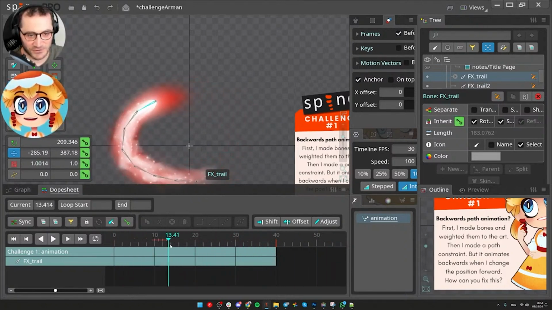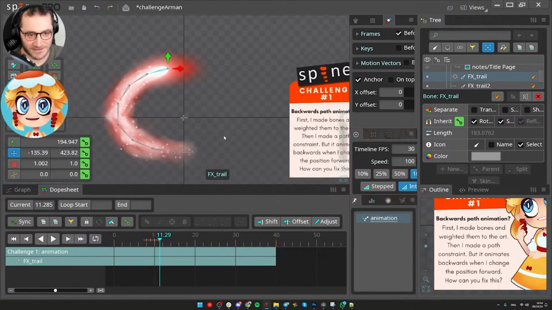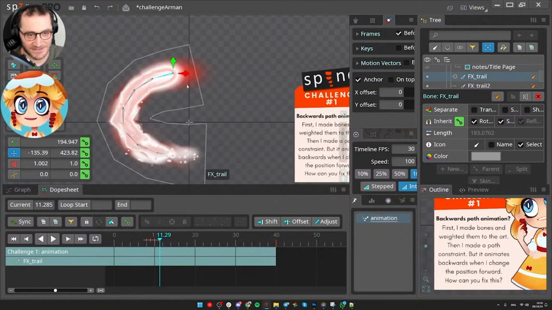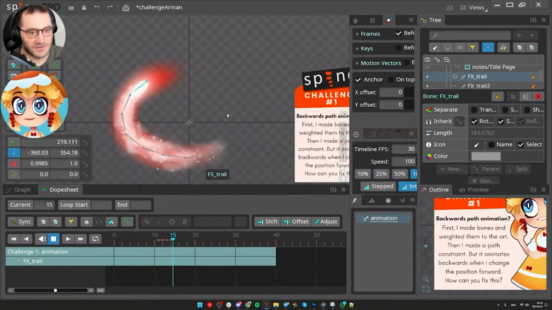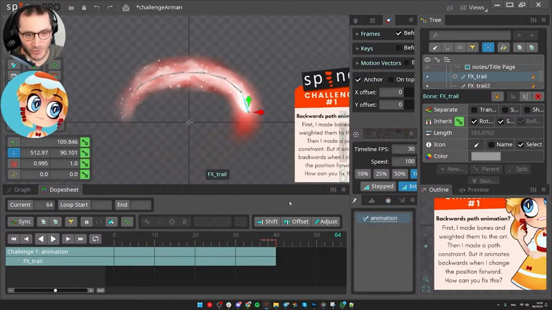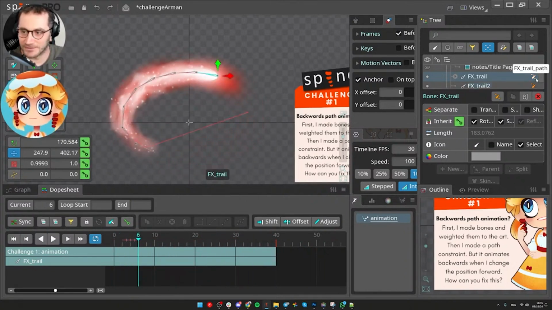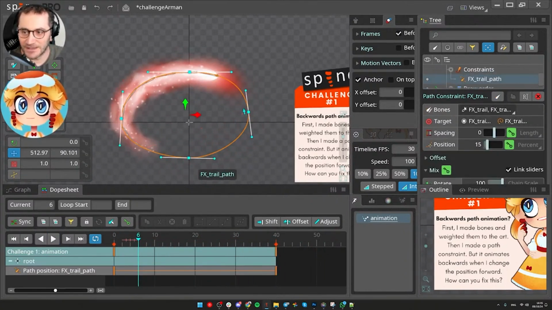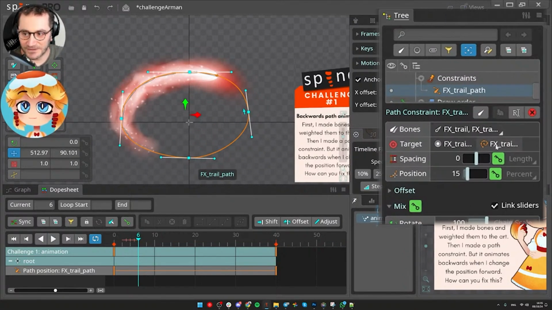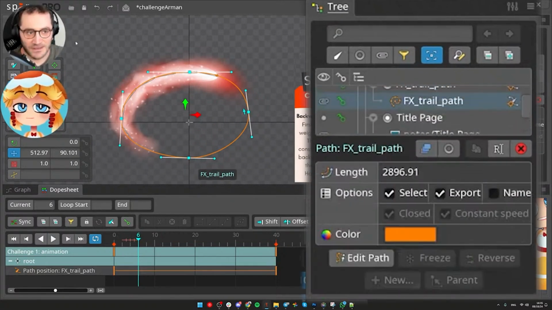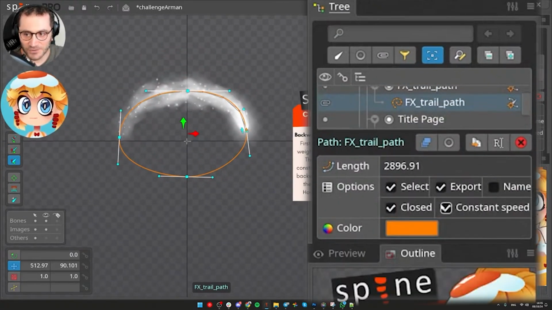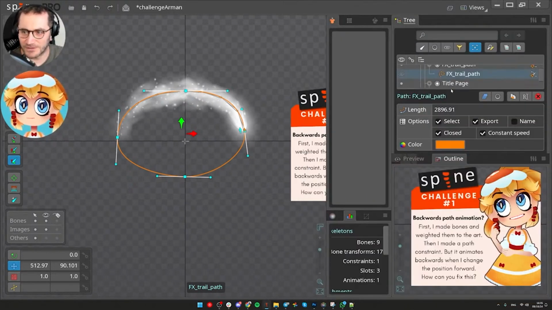Okay, so this is not the right way. Where is the head? This is the head? Yeah, so right now it goes backwards. Okay, so you want me to change the direction? Mm-hmm. Okay. I'm gonna select the path, and in setup mode, I will just... where is it? Should be reversing the direction.